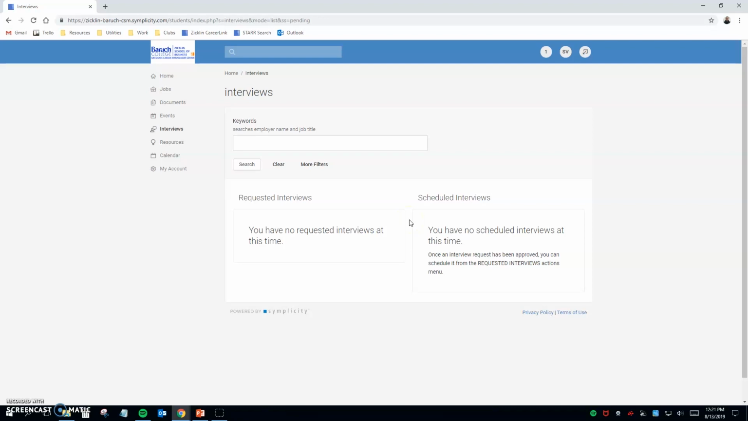You will receive an email letting you know if you've been selected. You'll receive an email letting you know if you have not been selected. So definitely check your email. But then as those are coming through, this will be updated as well.